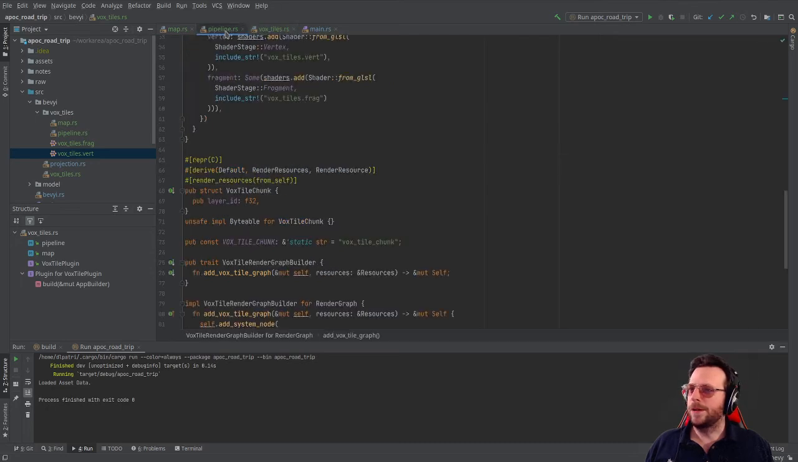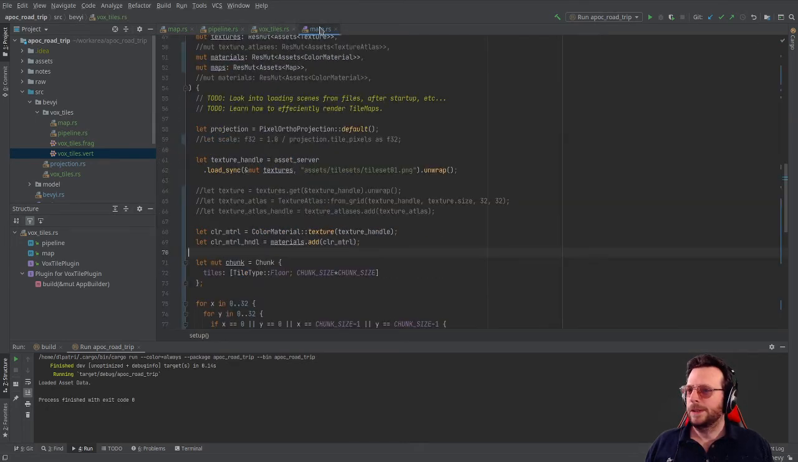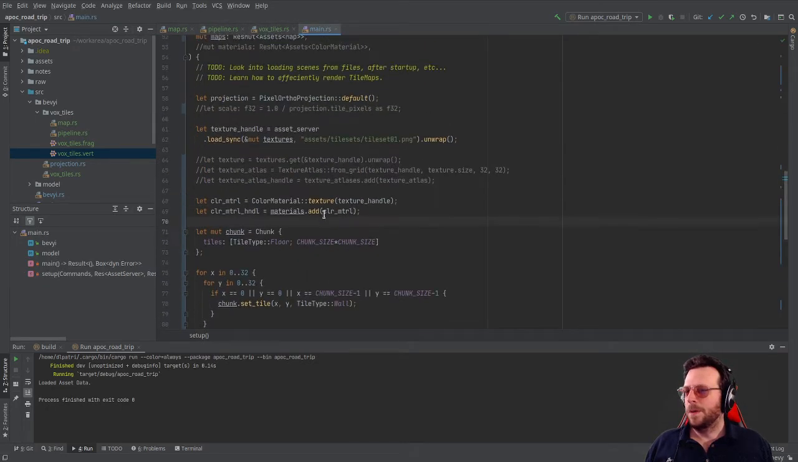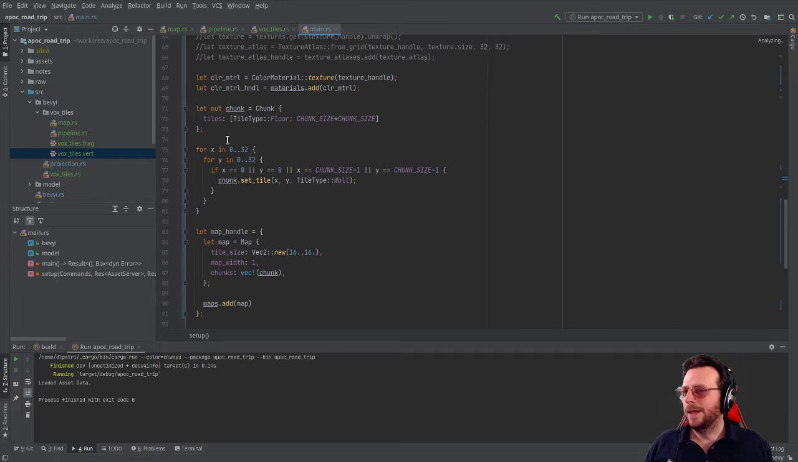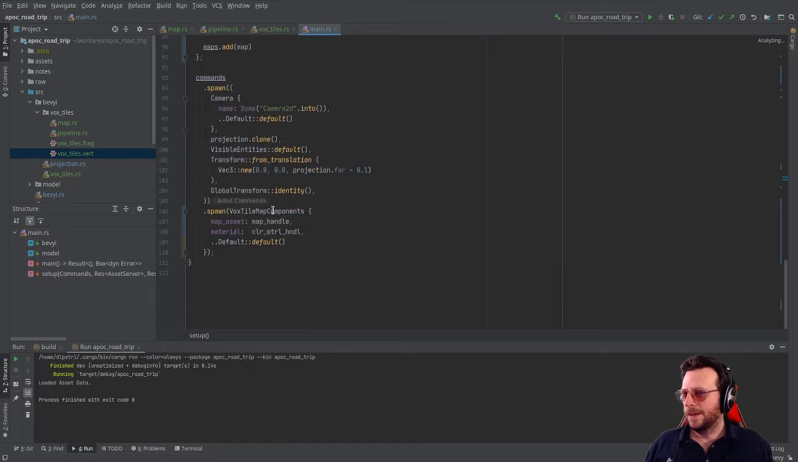I don't know how to shader. Alright. Wonder. Alright. What was I thinking about?